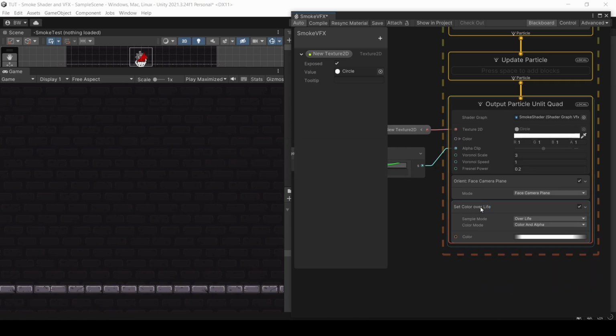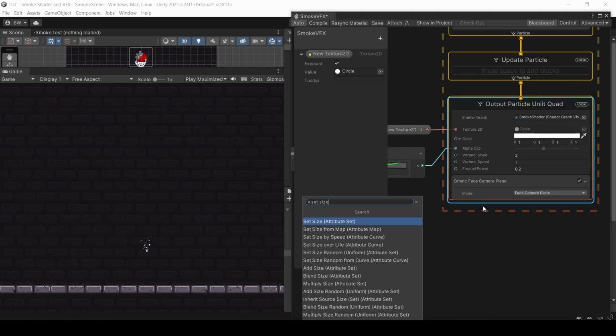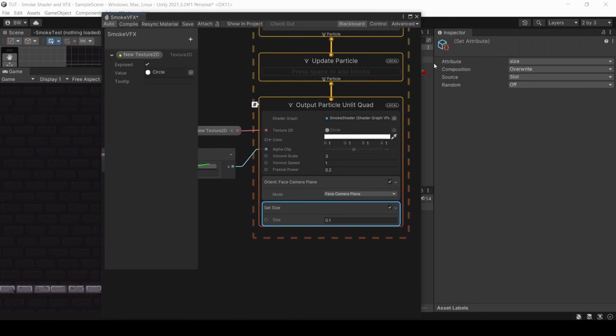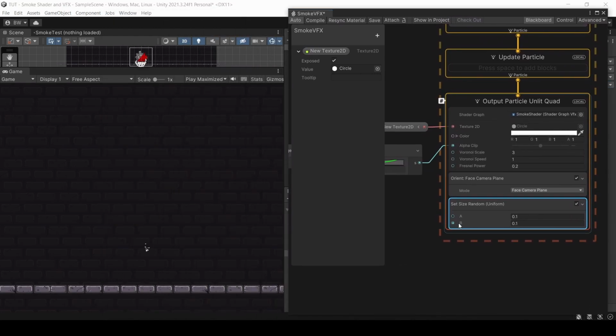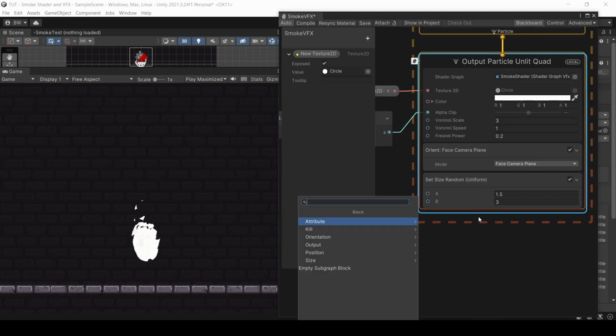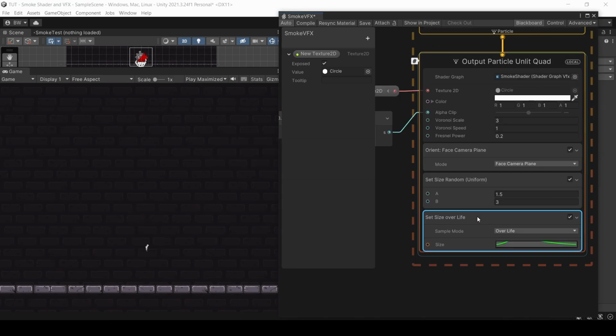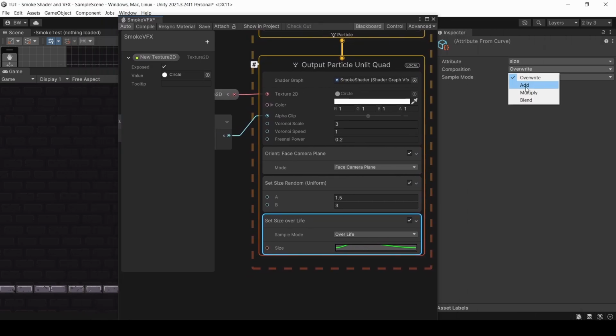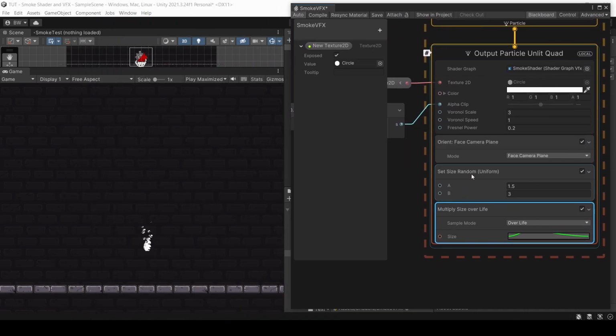Let's get rid of all this here. And let's add a set size and change this to uniform so it'll change to an A and a B. And I'm going to set that between 1.5 and 3. And also let's add a size over lifetime, but change the composition to multiply, otherwise it's just going to overwrite this one. And you can plug in a curve there.